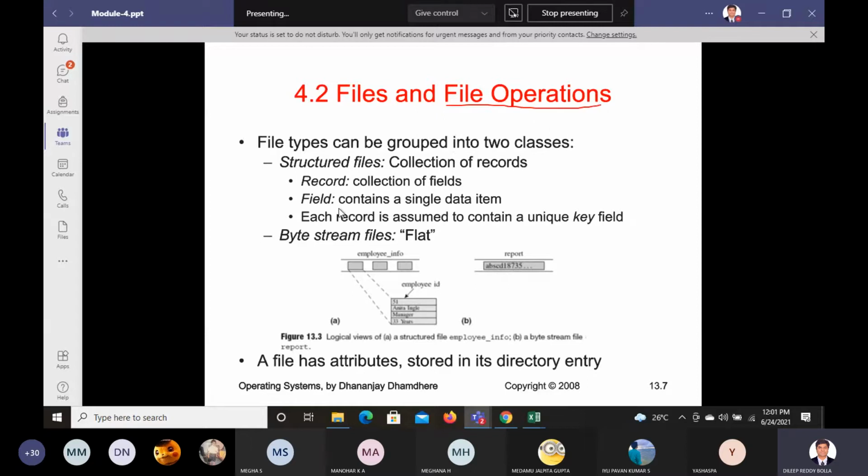In file operations, we have two types of files. One is structured files. The other one is byte stream files. Structured files will have everything in proper order. Let us say employee ID, employee name, the designation of the employee and the age of the employee. All the fields here are properly structured, which means whichever field you want, you can take out the corresponding data. Whereas in this case, all the data is combined in one bit stream.